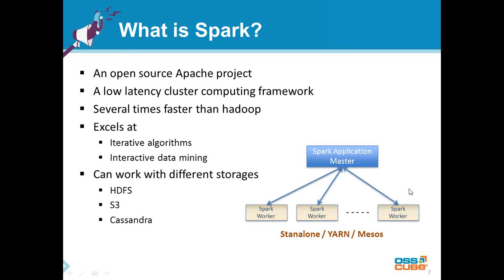So today it can run on Yarn, Hadoop Yarn, and then it can also run on Mesos, which is another distributed cluster management system. So it can run in three different modes based on where you want to go. So this is briefly about Spark.